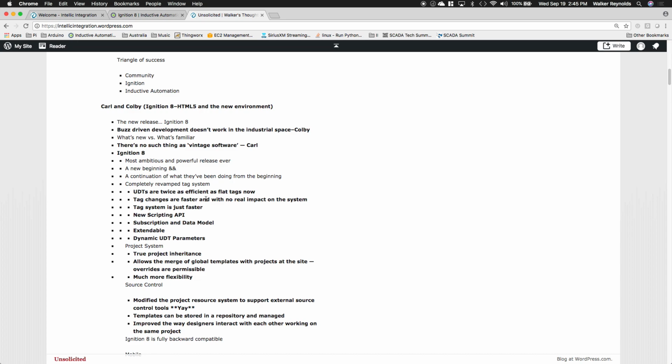New scripting API, we'll be able to subscribe. So through the API, we're going to have the ability to subscribe to individual tag properties. A much more extendable data model. We'll have dynamic UDT parameters. There'll be true project inheritance in the project system.